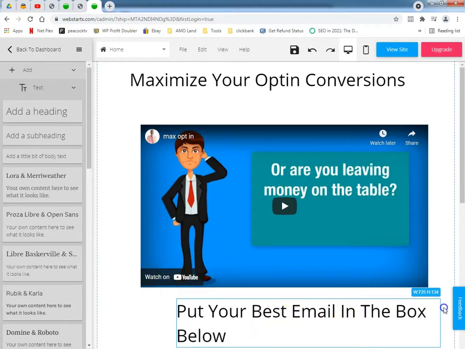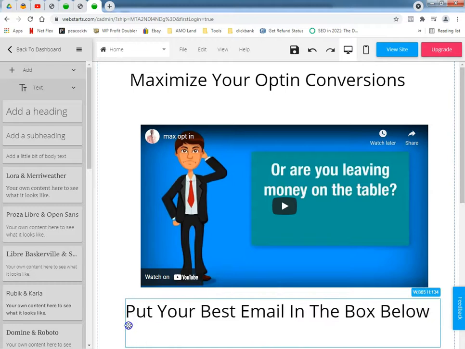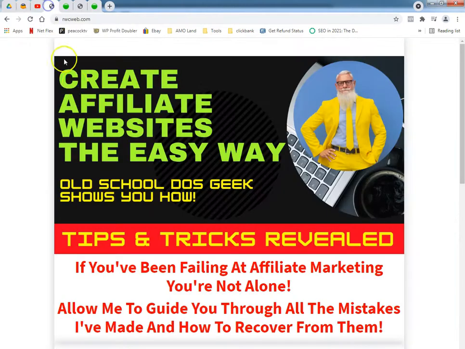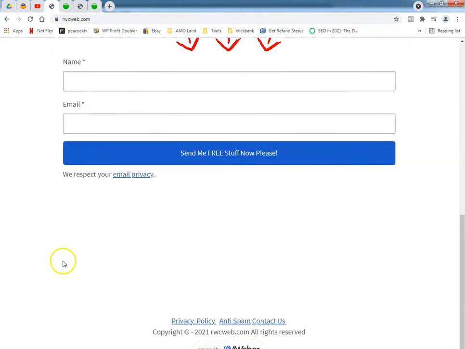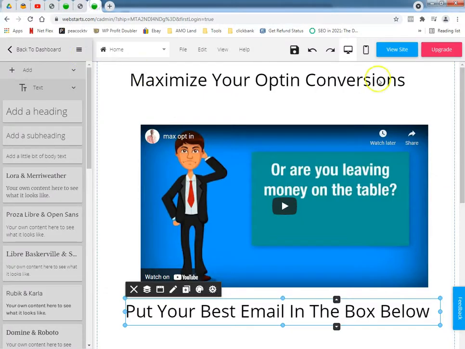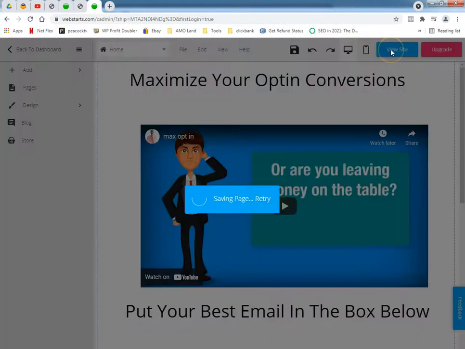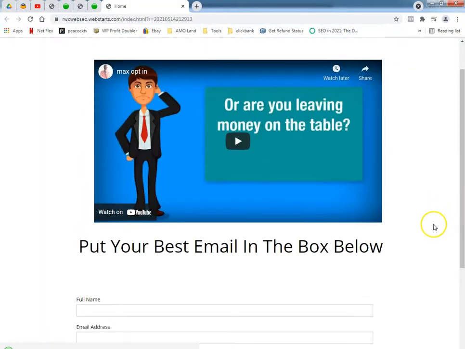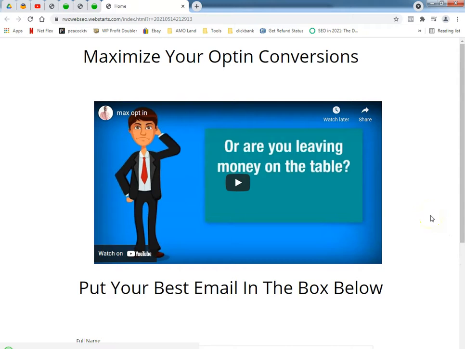And of course, you know, if you want to look at my opt-in page really quick, you got to have this stuff at the bottom, of course, and this, I believe, it puts it in automatically. We're going to save it. Okay, we're going to view it, and there you have it. And this is for free.